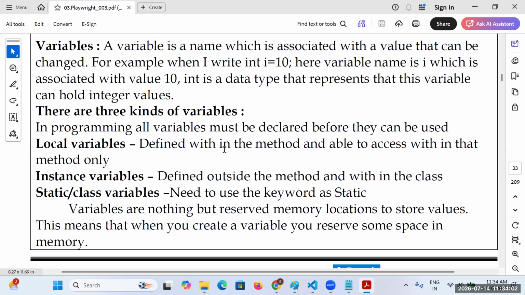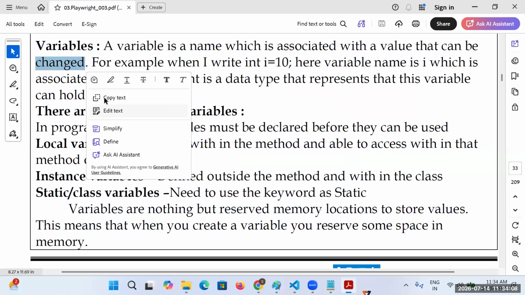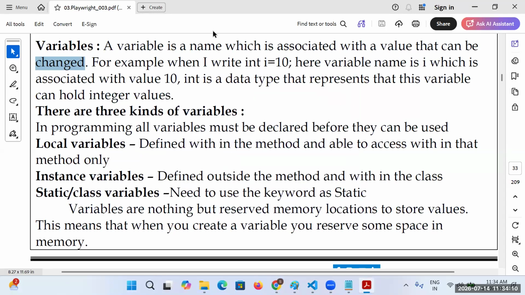For that, first write a new heading, mention variables, and make a note of this description. Write the new heading, mention variables, and make a note of that particular description, guys. First continue up to the highlighted part.